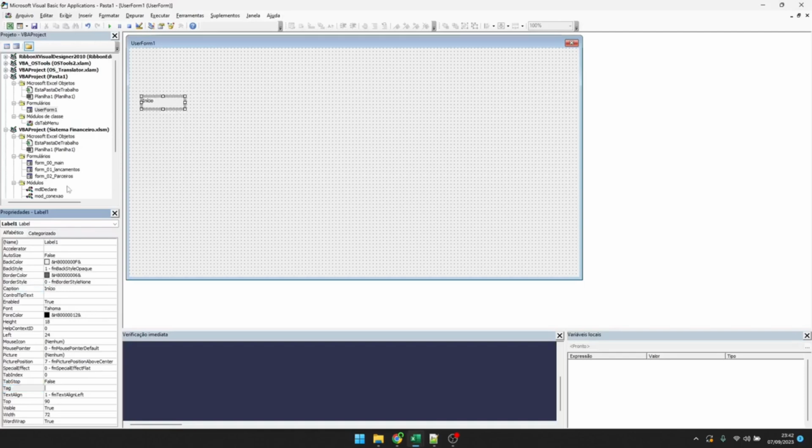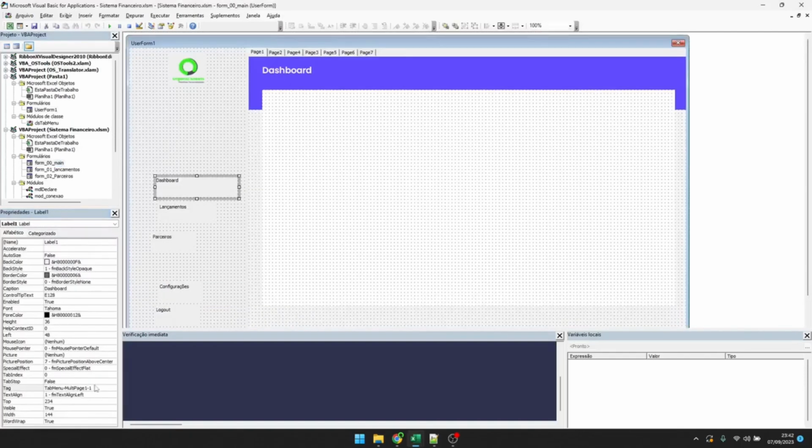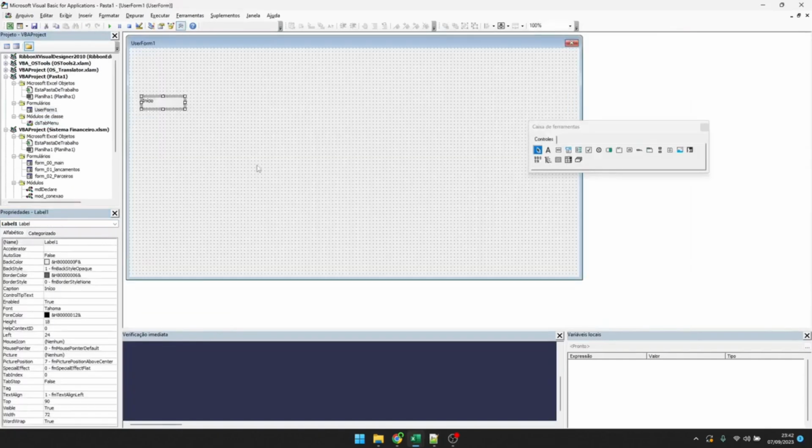So I will click here, OTab menu multi-page 1. What does it mean? This tag, when it loops through all the controls in my user form, will match that the control is part of my menu. Then it will take the tab menu here and identify it as part of the menu, and it will see the multi-page to identify which multi-page we are related to. In this case here it will be multi-page 1.